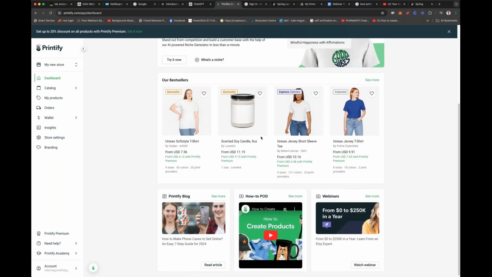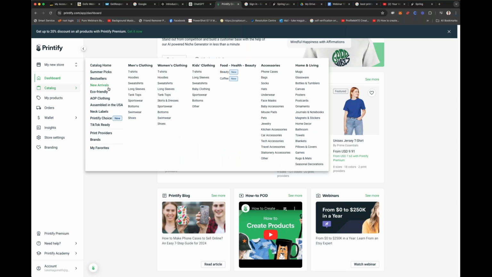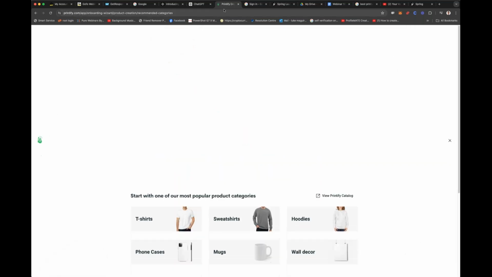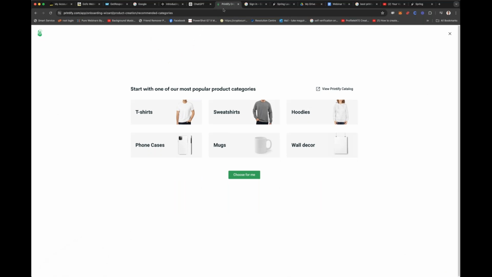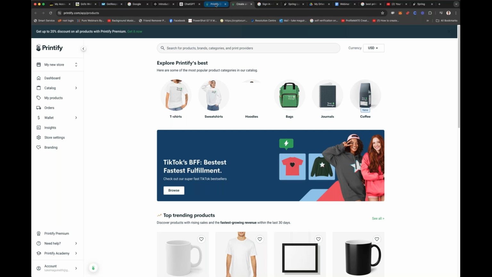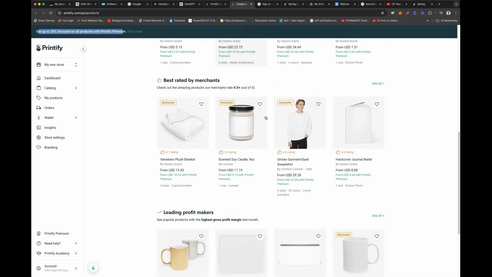So you can see here they've already got a bunch of different items here. Soft style t-shirt, scented candle. Let's have a look at the catalog. Sweatshirts, hoodies. You can see up here as well, it says get 20% discount with Printify Premium. So for many, that might be a better way to do it. Look, you can even offer customized coffee, customized journals, blankets with your branding on it.